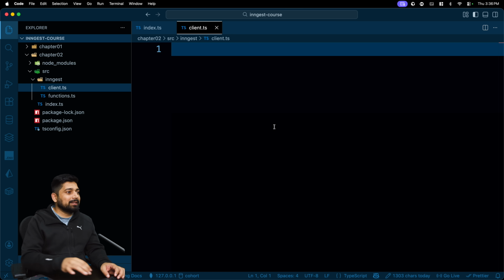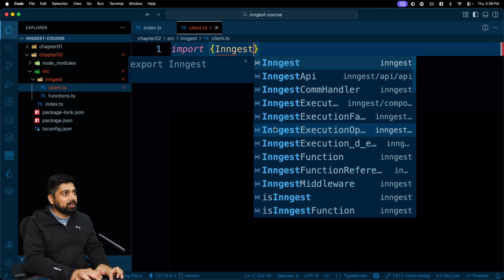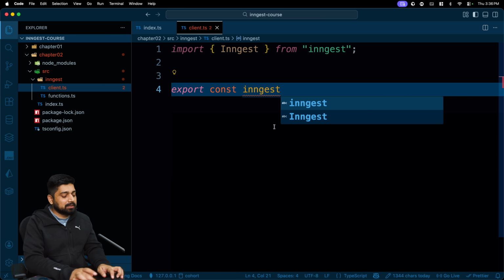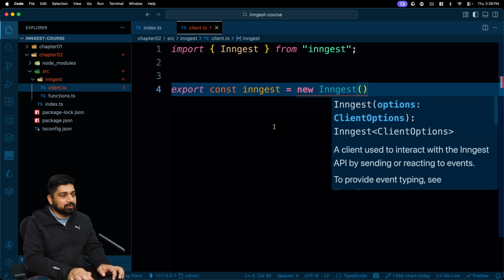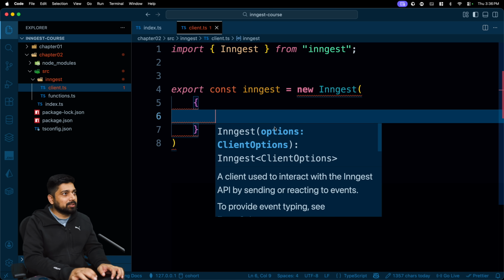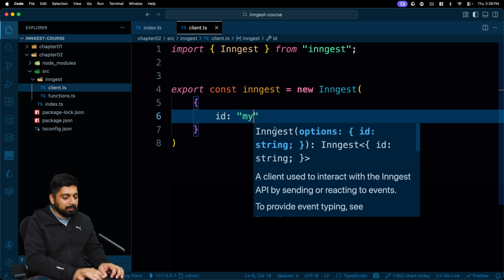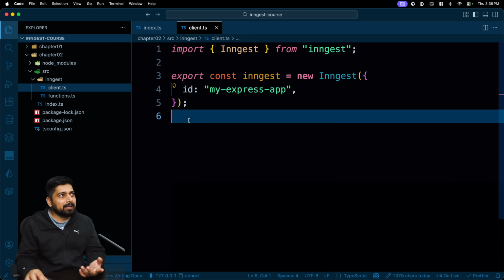Anyways, so in this one, you simply go ahead and say, I want to import ingest. And after that, you simply go ahead and export const ingest, which is created by new ingest, just like this. And you provide only one thing here, which is your object ID. And I call mine my express app. Fairly decent enough. So we break them down into two different things.